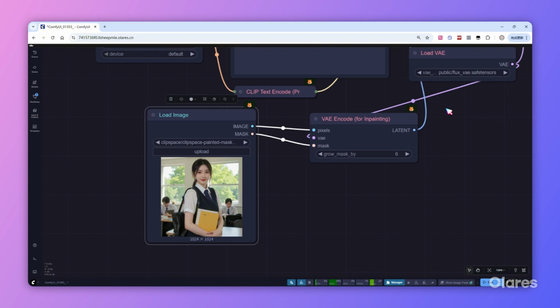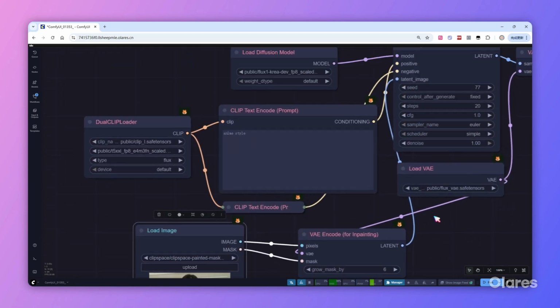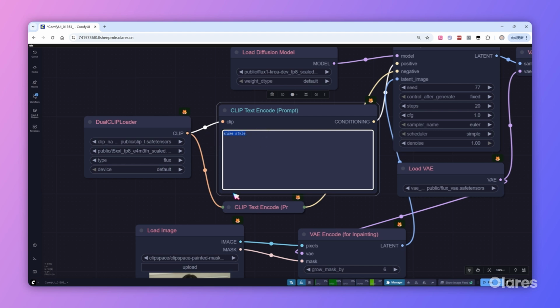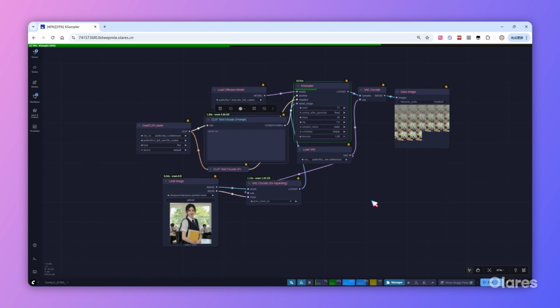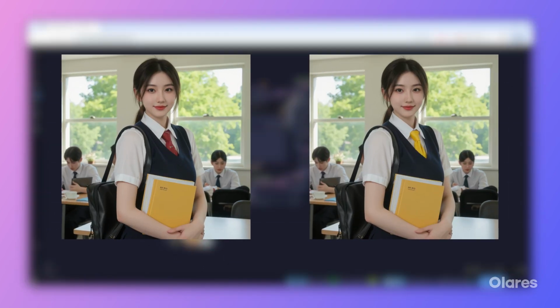The encode node offers a mask dilation parameter, which expands the mask edge slightly to avoid harsh seam lines. Keep the default 6 pixels. The prompt should focus on the content within the mask. Just enter yellow tie. Click Run. The result is ideal. The tie color is successfully changed to yellow, while the rest of the image remains unchanged.